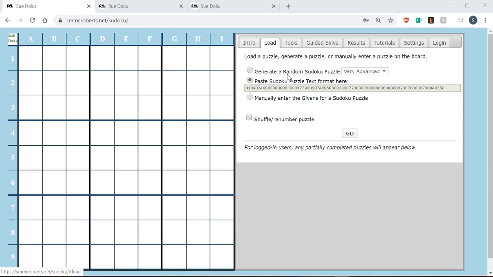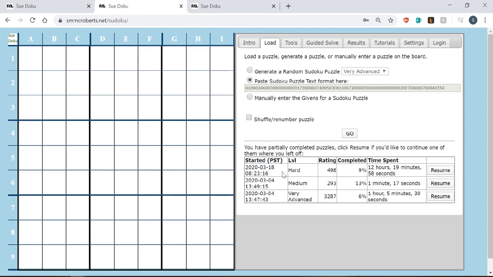The Load tab is where, as you may have guessed, you load a puzzle, or if you're a registered login user, resume a puzzle in progress. I've logged in on this other instance of Su, so you can see what that looks like. It tells me I have three puzzles in progress at three different levels, and how much time I've spent on each. Clicking a resume button would load the puzzle at the point that I left it. Registration has other benefits, as we'll see. It's free and free of privacy concerns as well. You don't even have to provide an email address, as we'll see later.